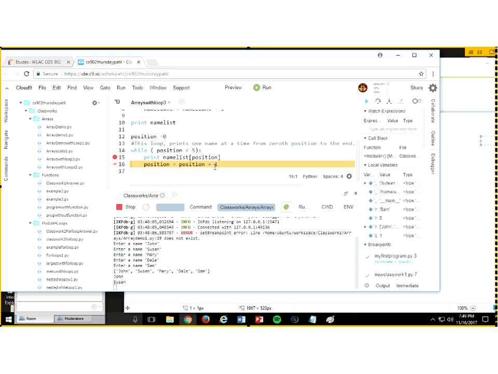Susan, right? So now position increments to what? 2. Is 2 still less than 5? Yes. Now what is position? 2. What is the name list? The 0th position is John. 1st position is what? Susan. 2nd position is Mary, right? So what value is going to print? Mary. You see that?